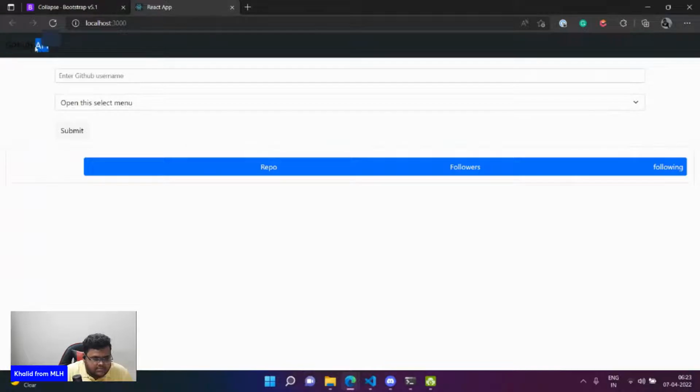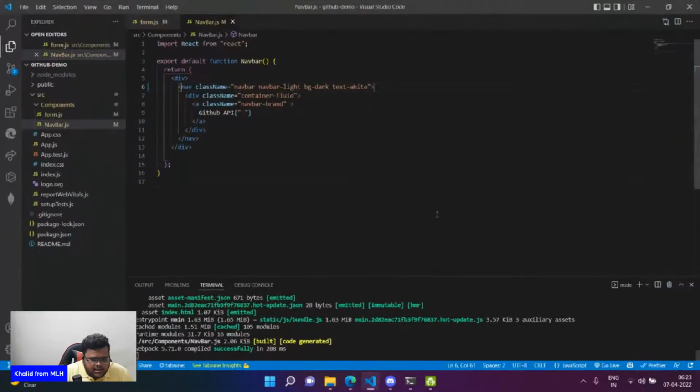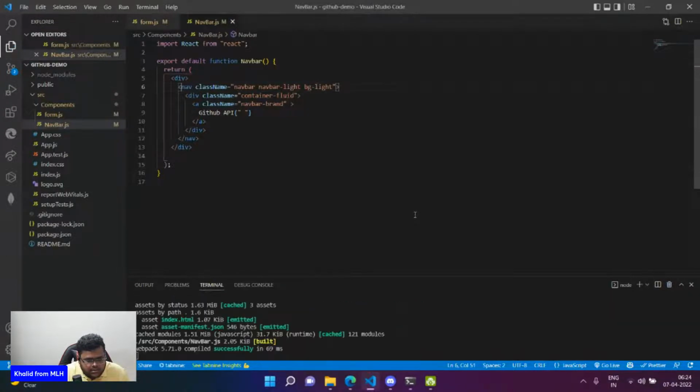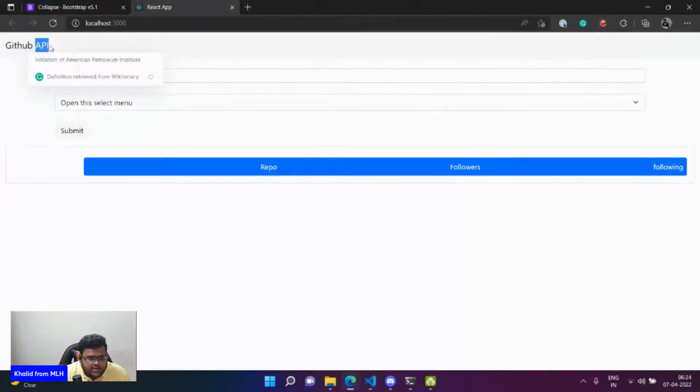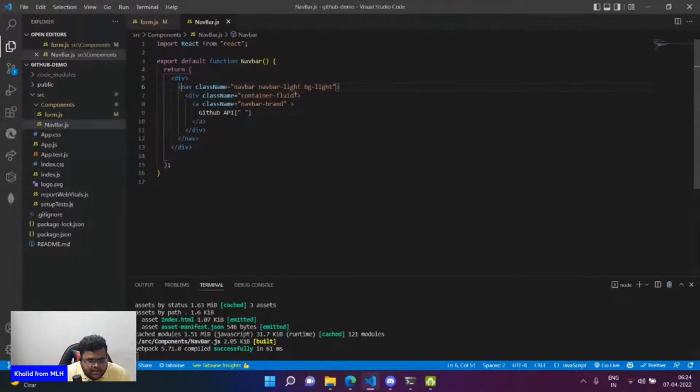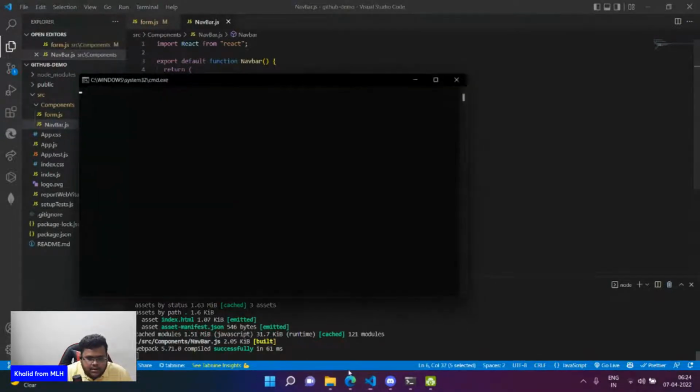Okay, I think I made a mistake. The navbar is light and the text is black once again. Yes. As you can see, we can change it directly from here. We can change it to primary navbar private. Like, everything can be done directly from there.